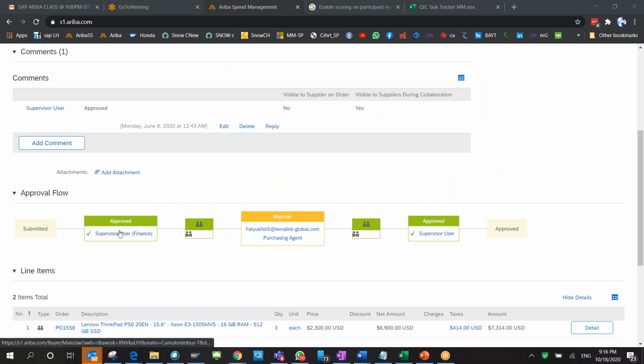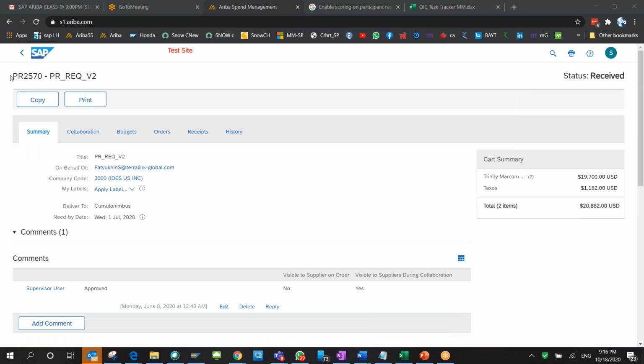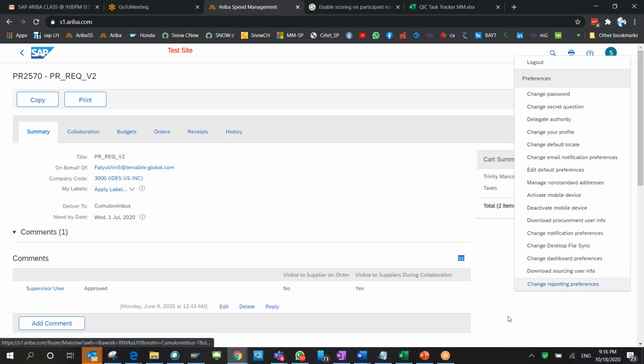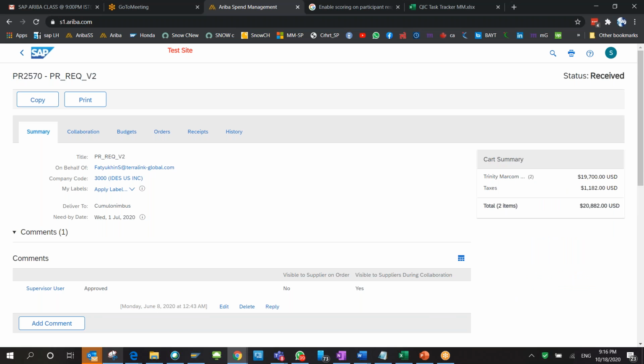Now in this case, if you see this, approved supervisor user is there, and then watcher is there. So this is also not the standard one. I will show you one more thing. I will go through one more realm, and there as well I can show you.